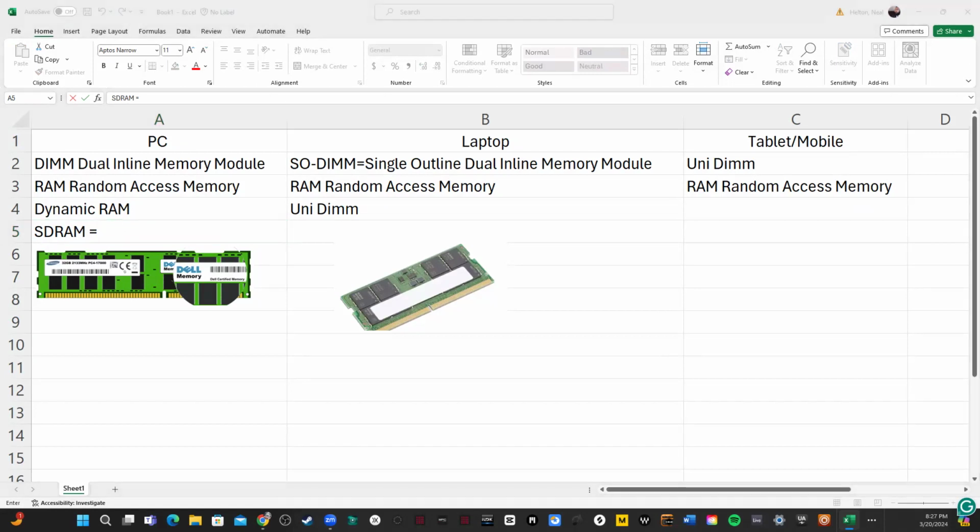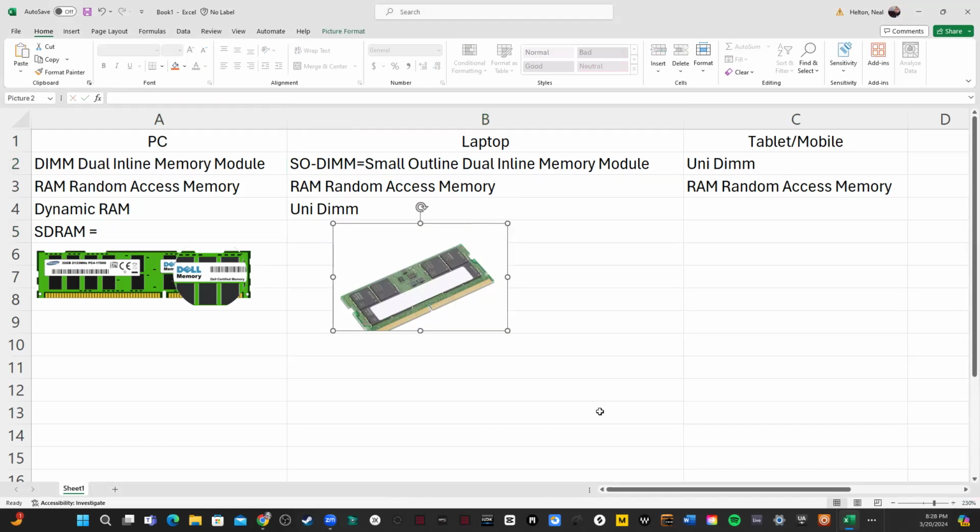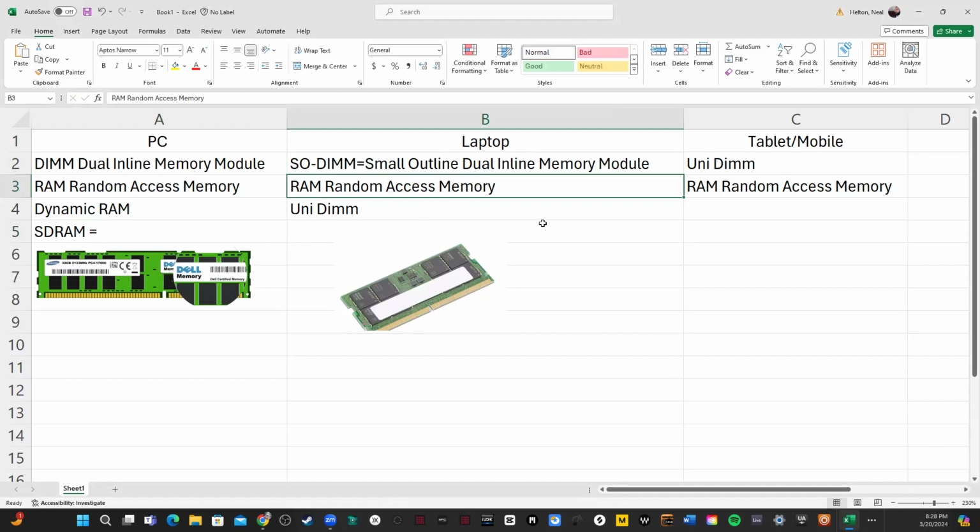Sorry, y'all. I didn't have the chat up, so I don't know if people were. I'm sorry. You're right. Small outline. I'm saying single. You're right. Small outline dual inline memory module. Thank you for the correction. Small outline. Yep. It's not single, it's small.